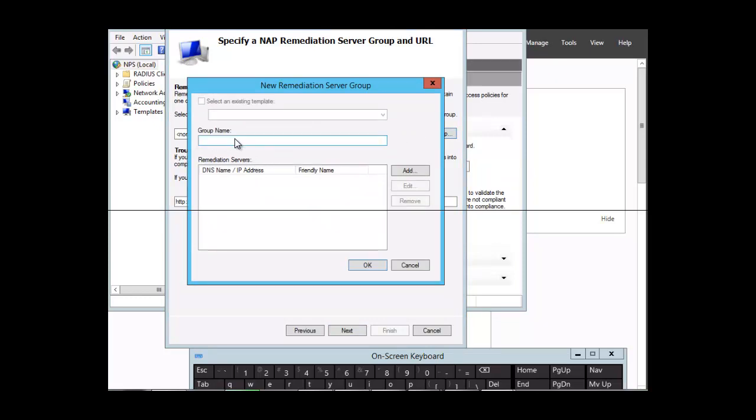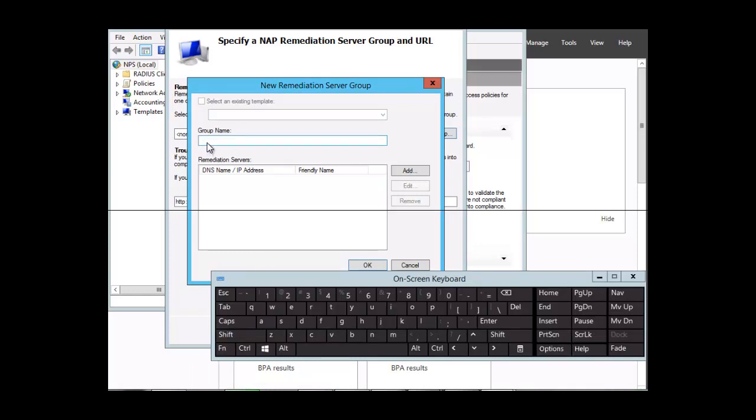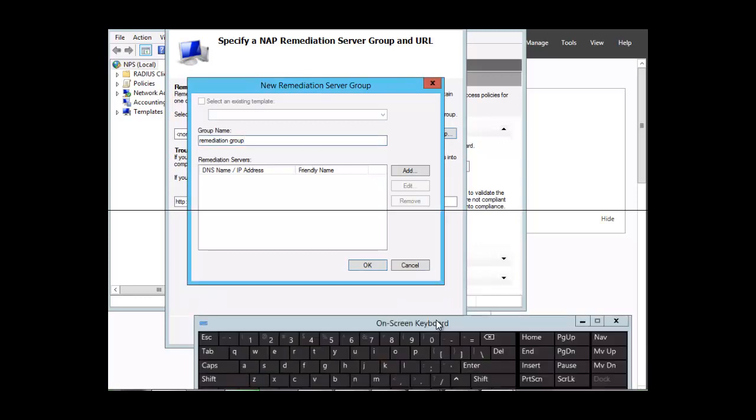And I am going to call that group Remediation Group. I'm going to use my keyboard. I'm going to click in the Group Name box, making sure I click in it. I'm going to type Remediation Group. So that's my group name. And I want to click on Add.